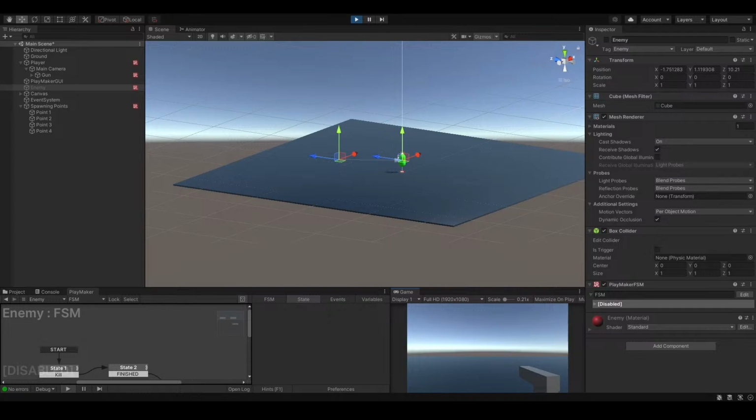Okay, maybe now they are coming to me, or maybe not. Why are these guys not coming to me, bro? We have only 12 minutes left. Let me see the FSM of the enemy. Edit. Okay. Now I see.